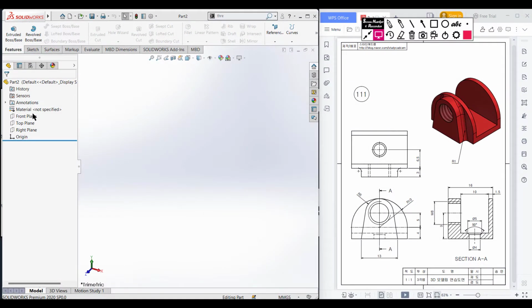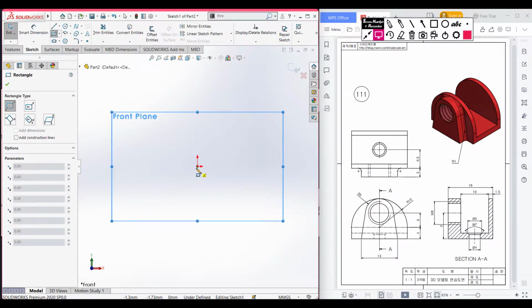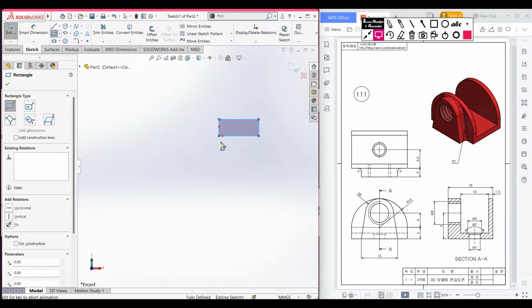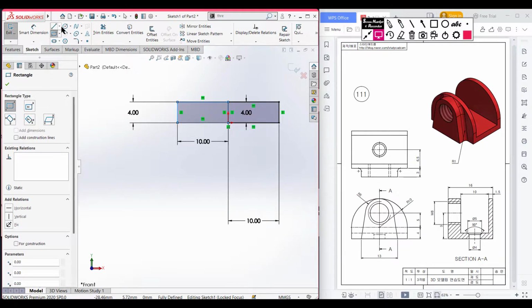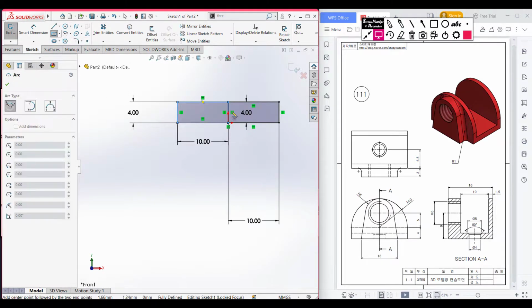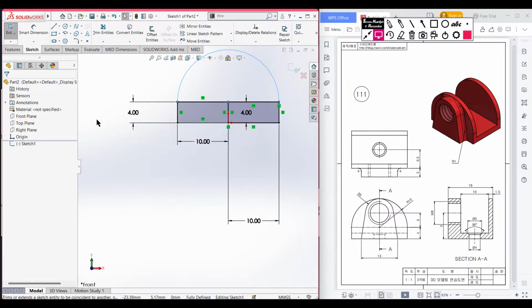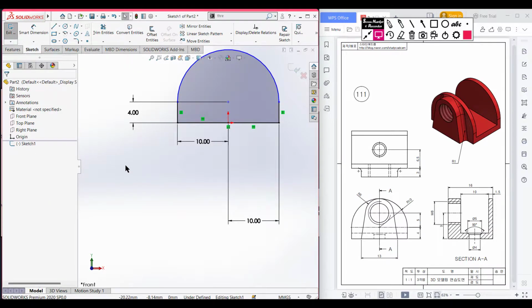Okay, let's select the front plane. Now select sketch. Now select corner rectangle and draw a corner rectangle of 4 by 10 unit. Now again select corner rectangle and draw another corner rectangle of 4 by 10 unit. Now select the center point arc and draw a semicircle. Now press OK. Now select the trim entities and trim all the unnecessary part. Now press OK. Now isometric it for better view.